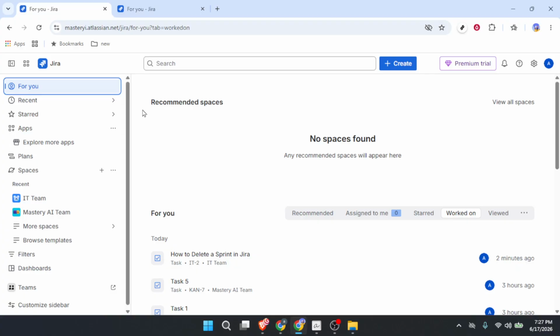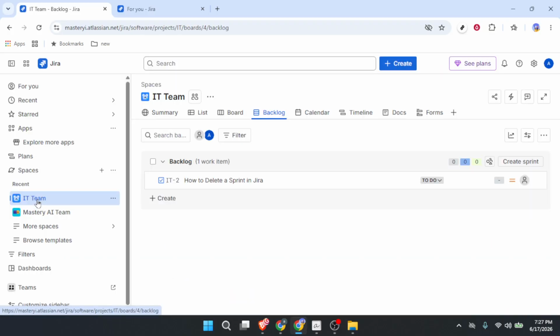Once you're logged in, navigate over to your project. On the left side panel, you'll see a list of all your recent projects. Just click on the one you want to customize. In my case, I've got my IT project open right here. Now, here's something I've learned from doing this a bunch of times. You might have to scroll a little if you've got a lot of projects. That's totally normal. From the project, go to the backlog.